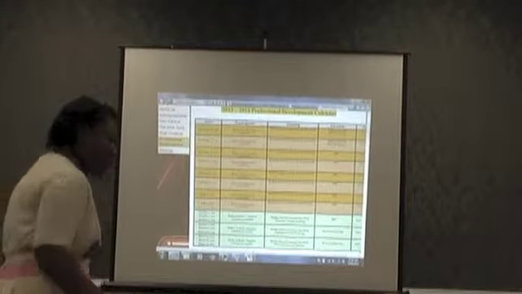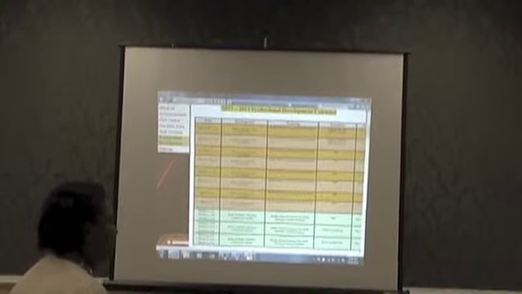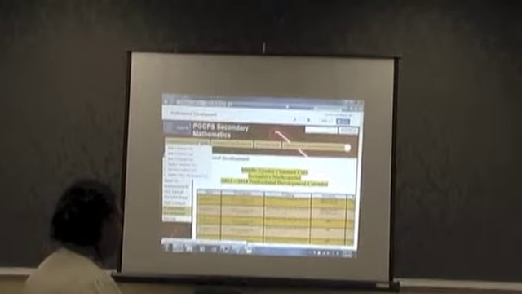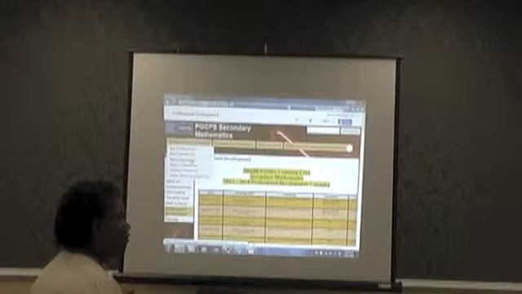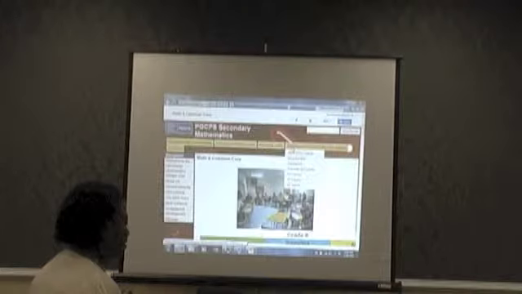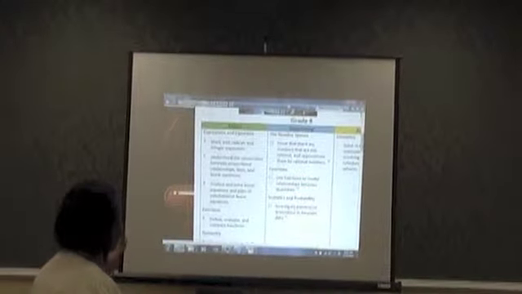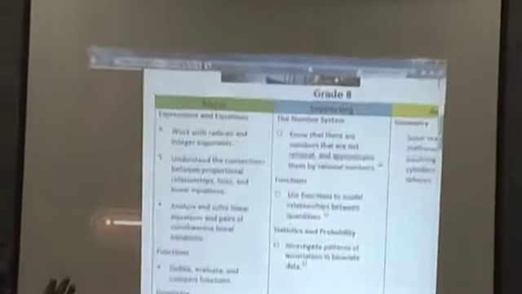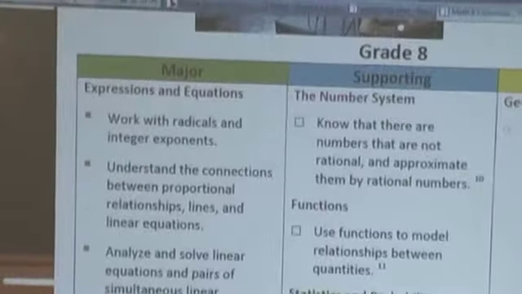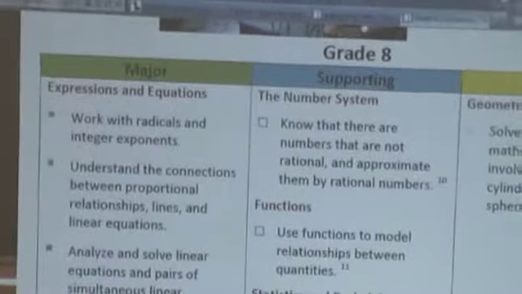Another thing, one more important thing before we leave the Google site is that under each, and I'm going for 8th grade because that's our focus, this is where you will find your curriculum. We only have major supporting and additional standards for Common Core. This is your curriculum document. The curriculum document will always be the first file that you see in the folder.